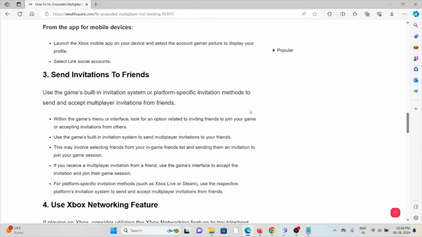Use the game's inbuilt invitation system or the platform specific invitations method to send and accept the multiplayer invitations. Within the game menu or interface, look for an option related to inviting the friends to join the game or accepting the invitation from others. Use the game's built-in invitation system to send multiplayer invitations to your friends. This may involve selecting the friends from your game friends list and sending them invitation to join your game session.